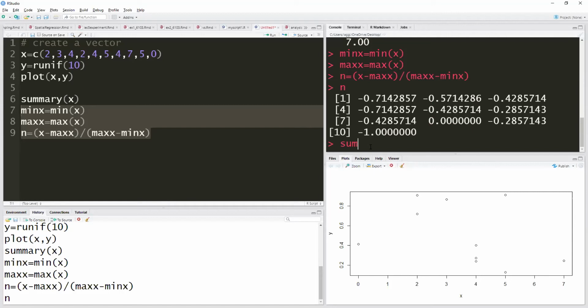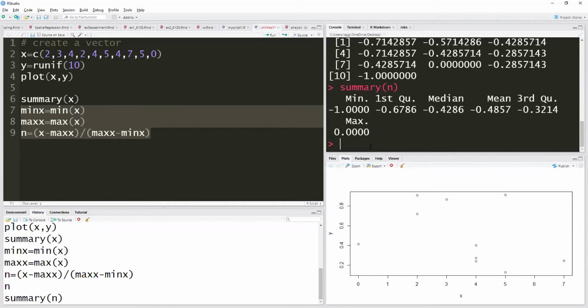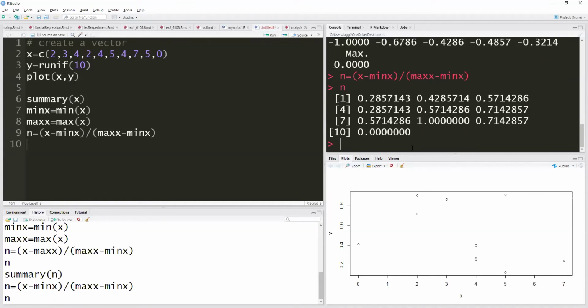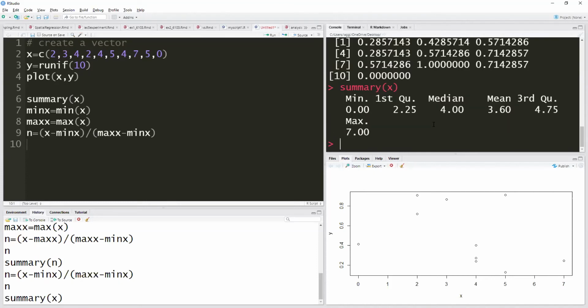And I'll say, okay, summary of n. Well, it goes from -1 to 0. I don't want that. So instead, I'll do x minus minx at the top. And I'll redo that, like so. Then I can look at n again. And it goes from 0 to 1, and I can do a summary of it, like so.